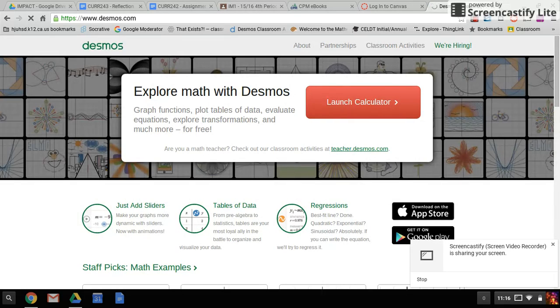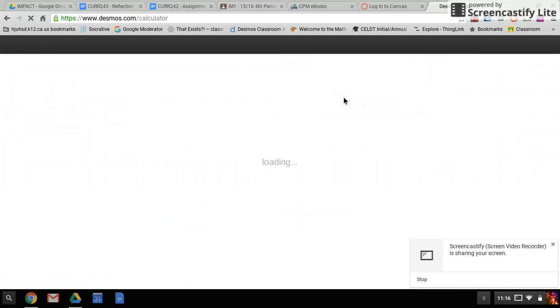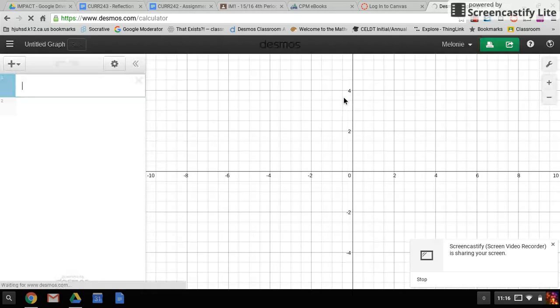DESMOS.com, and hit enter. And then you're going to click this big red button that says Launch Calculator, and it will take a second to load a new screen for you. It looks like this. You've got a graph with the 4 different quadrants in it, and then you've got some blank spots over here. So first step is to add an item.